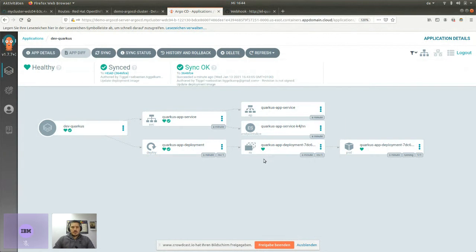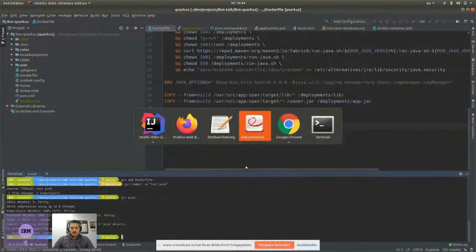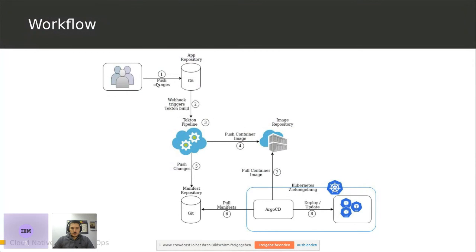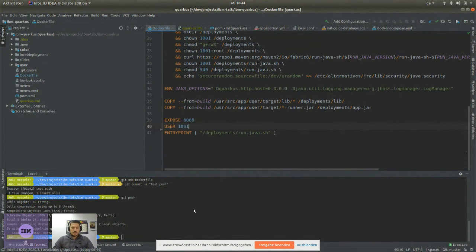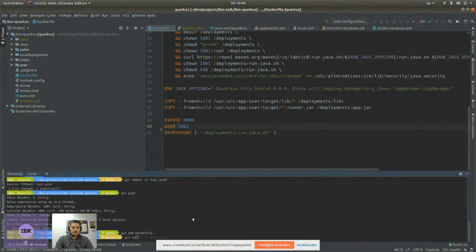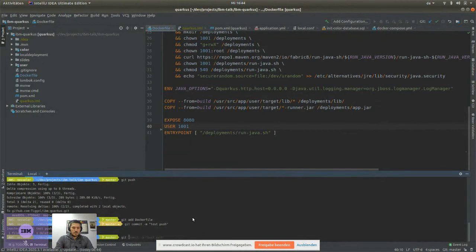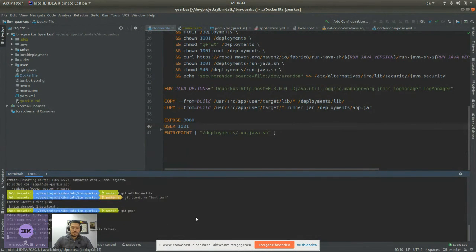So let's go ahead, and what we want to do now is have a look at our workflow. We want to push some change to our application repository and trigger the Tekton build. So let's go to, we're already there. Just to keep it simple, I will just adjust the Dockerfile. And I will push the change.